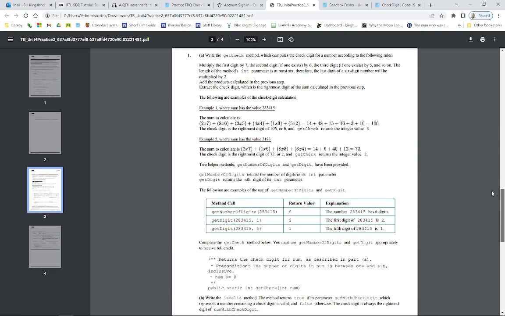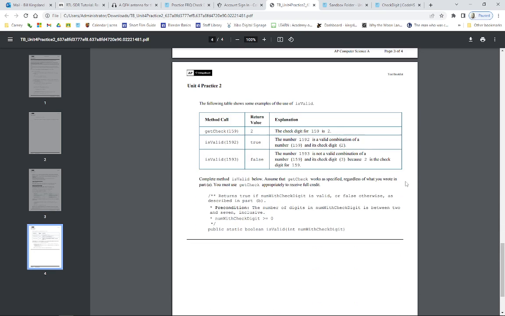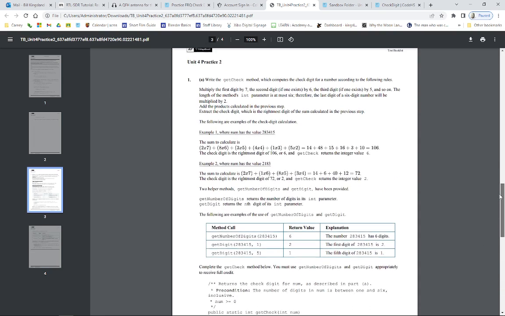Third page gives us a bit more of a description for exactly what has to happen for questions A and B. So there's question A up at the top, and that is to write the getCheck method. Now the getCheck method is dependent on using two helper methods, the getNumberOfDigits and getDigit methods. It says they've both been provided. We don't actually have them here, so we're going to write those just for fun. Okay, and then this question finishes off with an explanation for exactly what part B needs to do. So let's go back to part A.